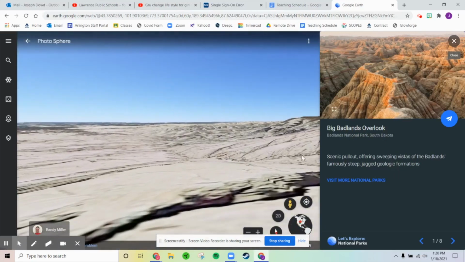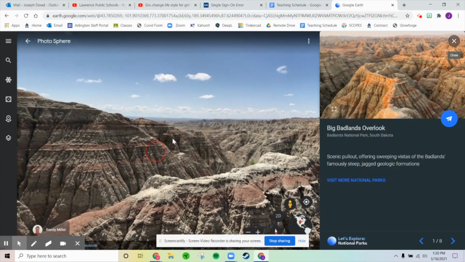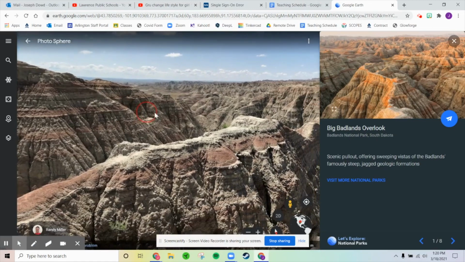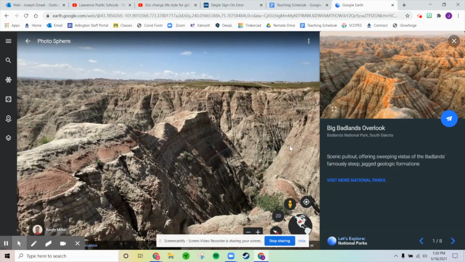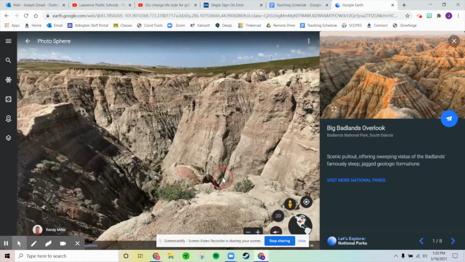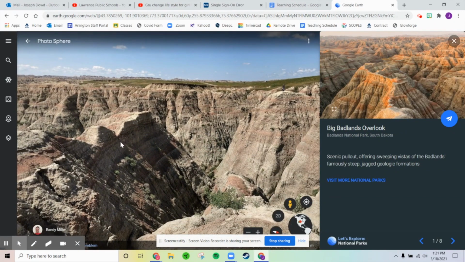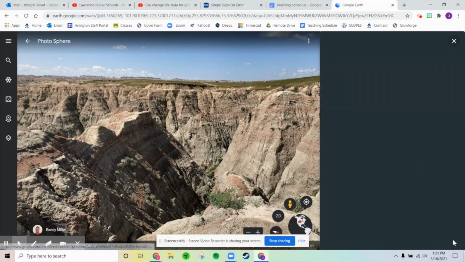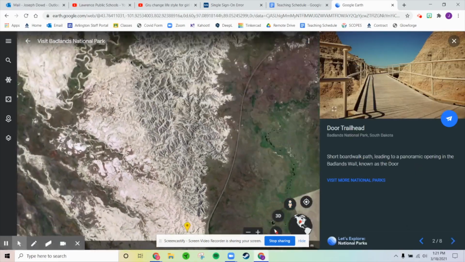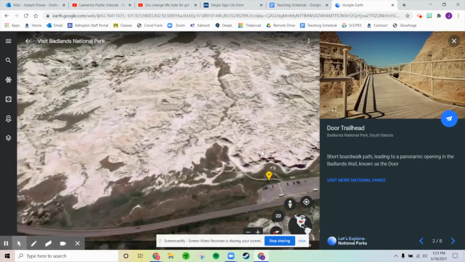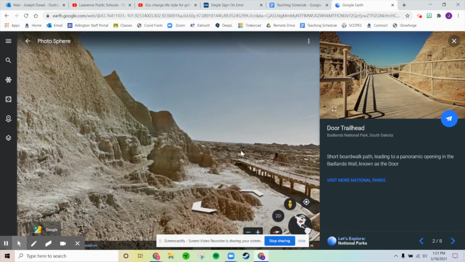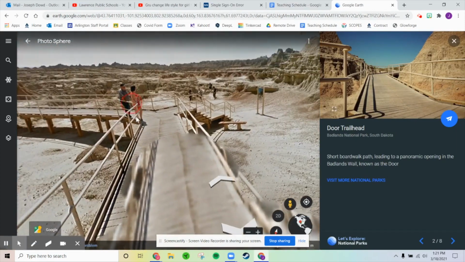So Big Badlands Overlook. This is a lot of salt, almost like salt flats. That's what it looks like. I'm not really sure. But you can see the years of erosion because of the layers. It's beautiful. So Door Trailhead, this looks like a trail that walks along the cliff. Yep, or in the middle of it.